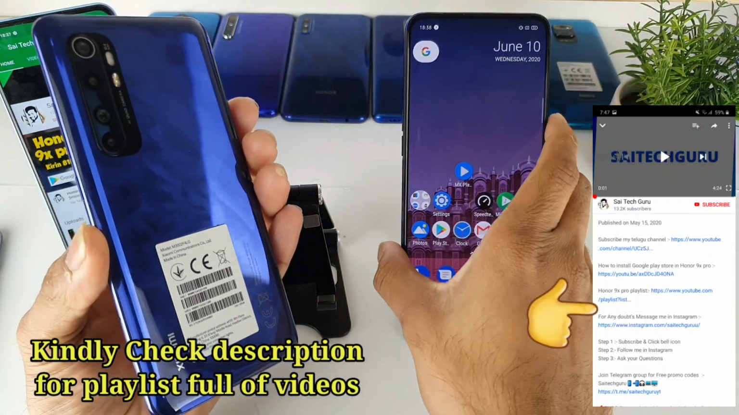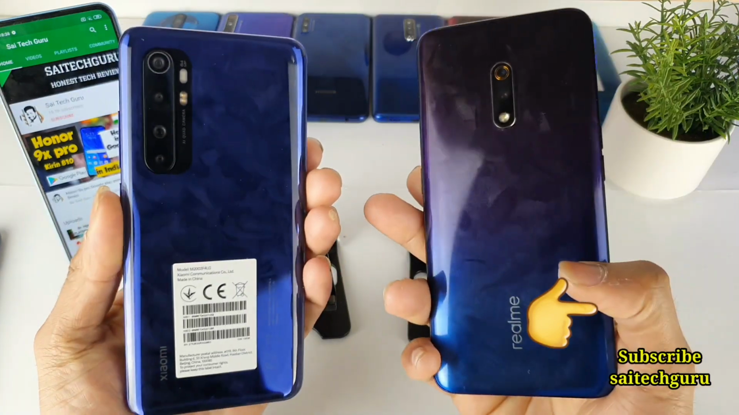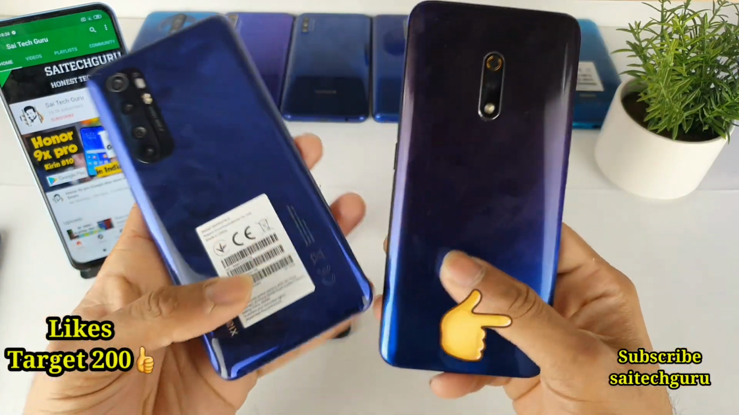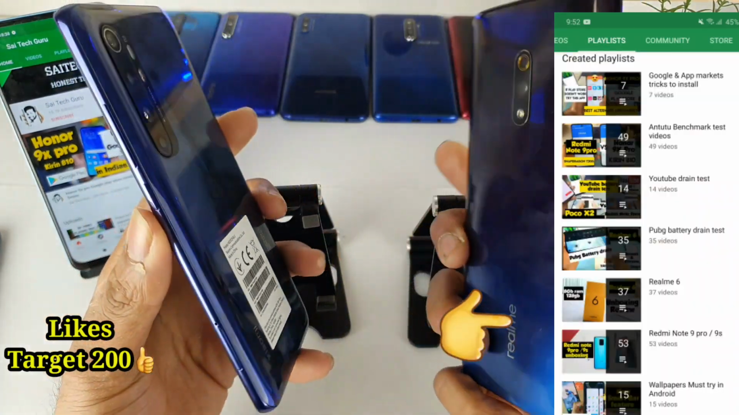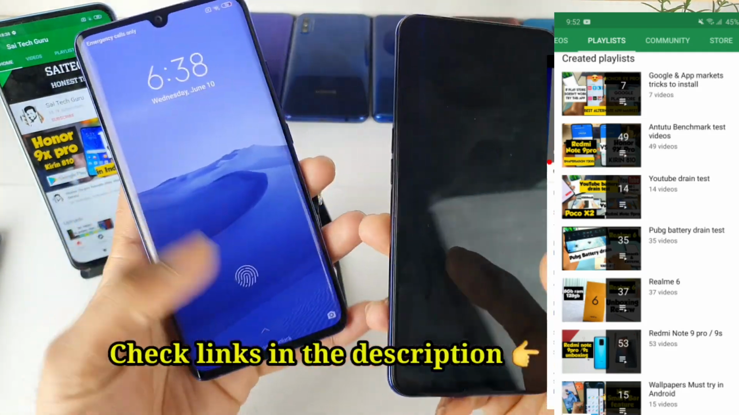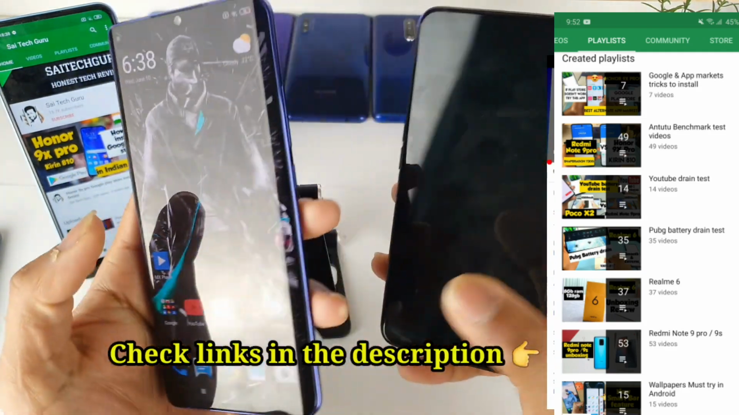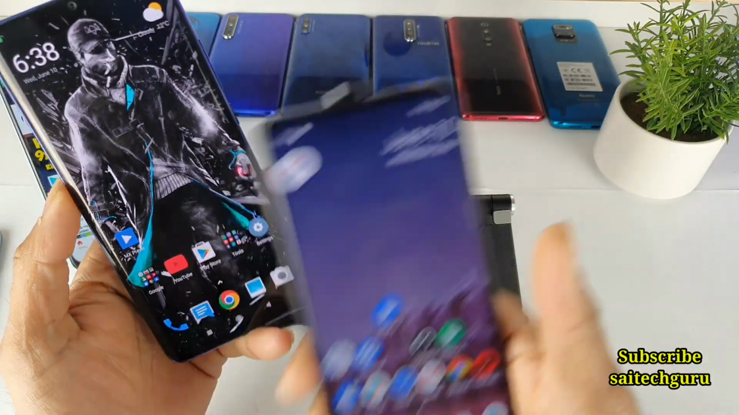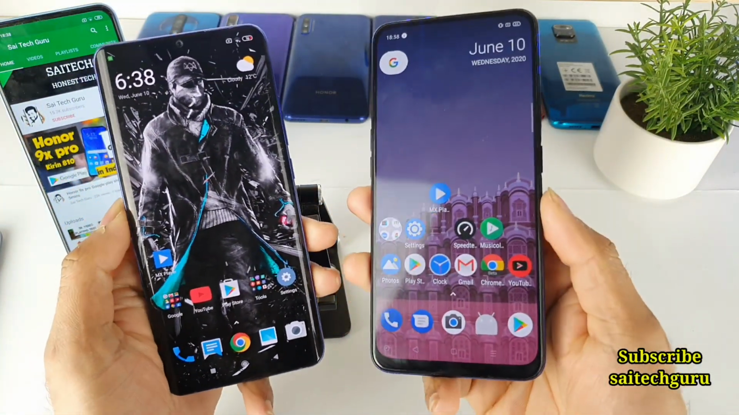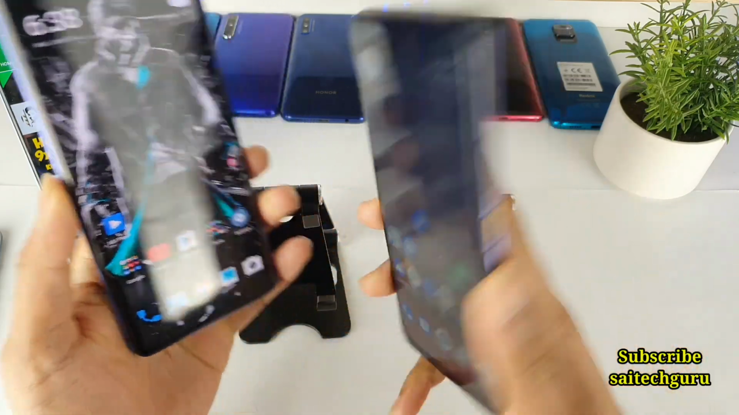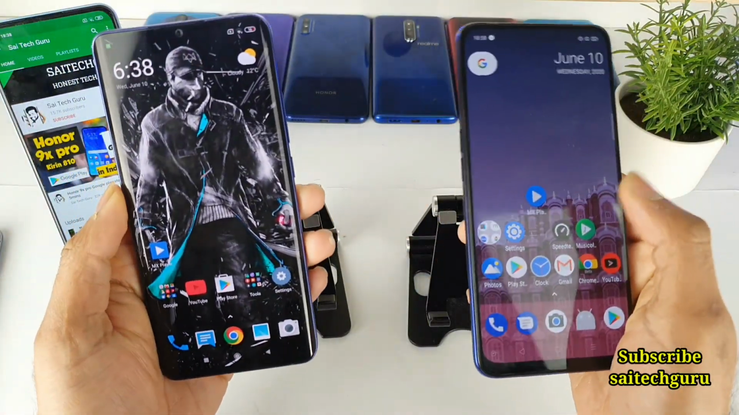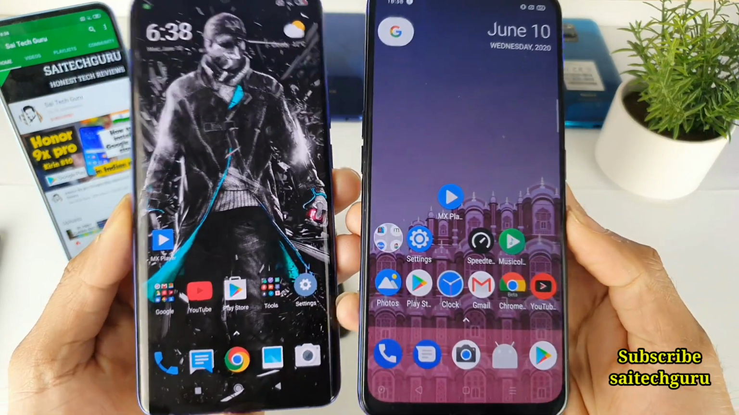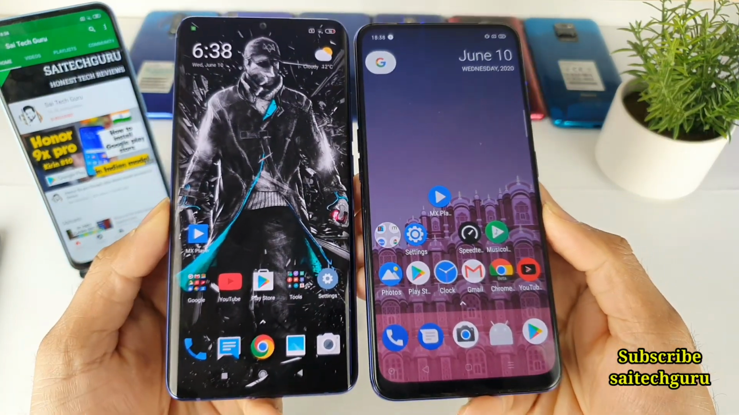In this video, I'm going to compare the display of the Mi Note 10 Lite versus the Realme X phone. Both the phones have the same kind of Super AMOLED panels, and the only difference is that the Mi Note 10 Lite has a curved display and a notch on the top, whereas the Realme X has the full screen display and the pop-up camera. I'll be comparing the screen qualities between both the phones in terms of the brightness levels and viewing angles and everything.